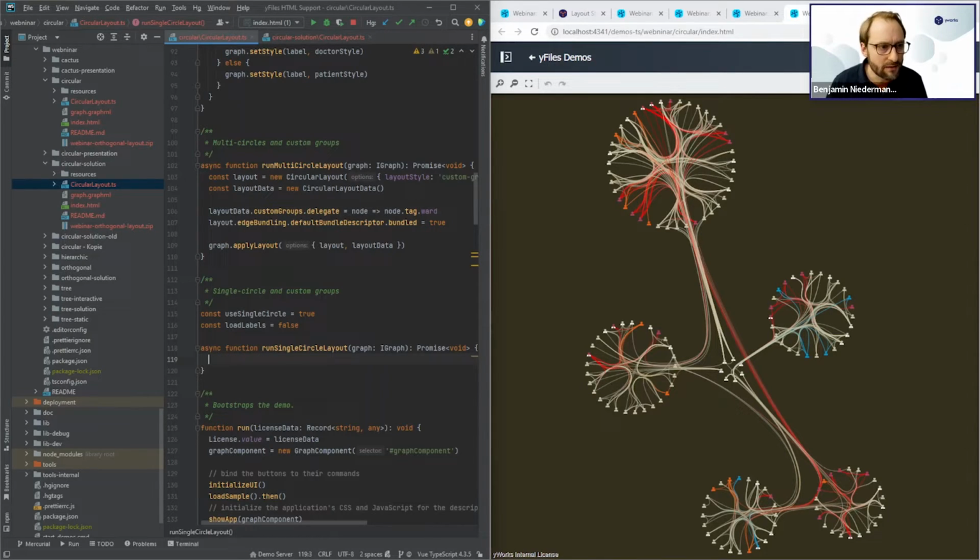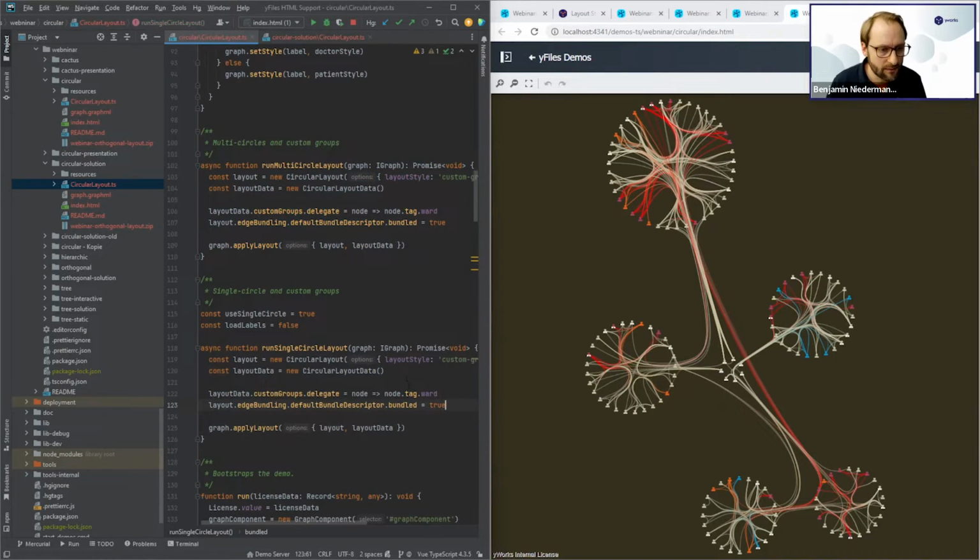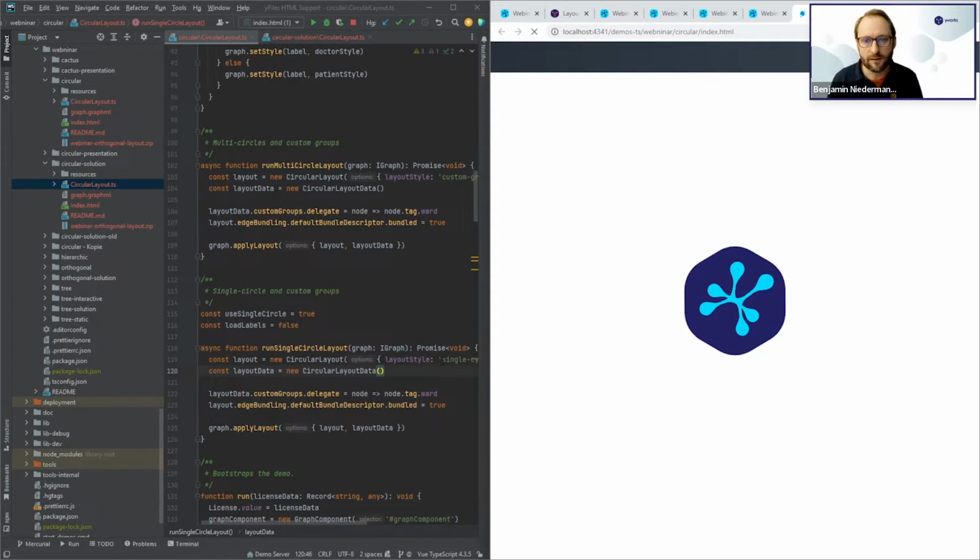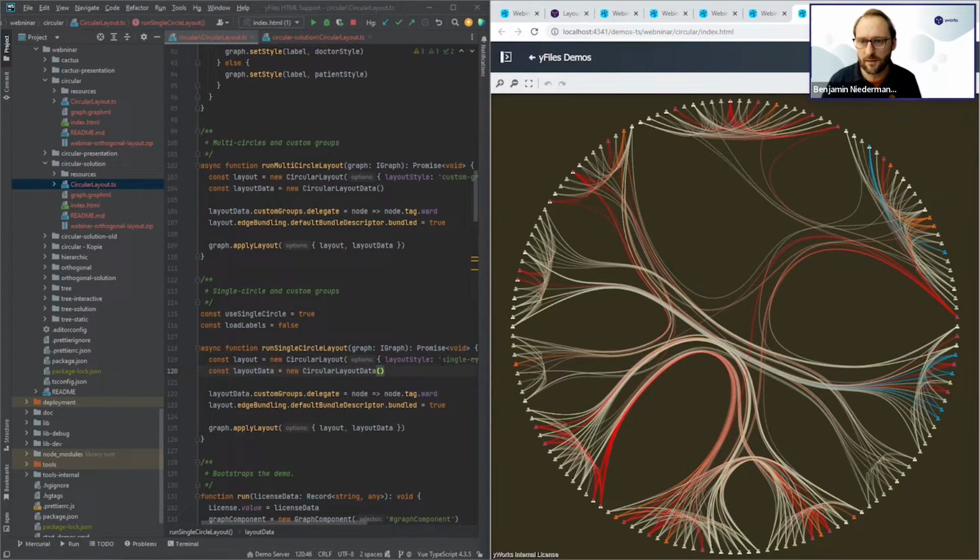So again, we need to do the layout part. I can copy this and also use the same edge bundling, so everything is fine with this, but I would like to change the layout style to single cycle. And rerunning this gives you this nice looking image of the graph, and there are a lot of bundles already.